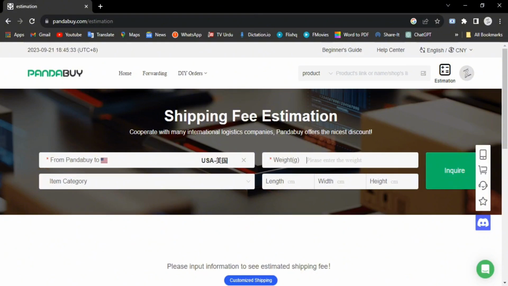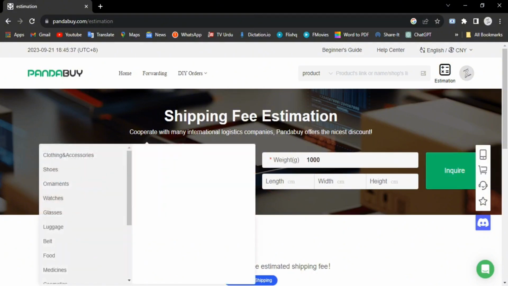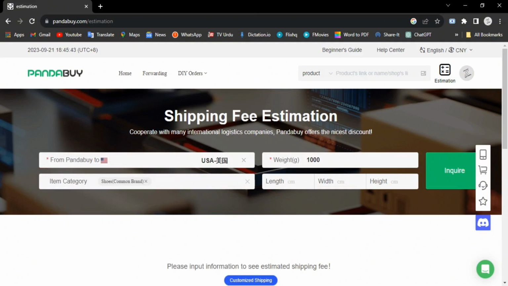Then tap the weight, and after that select the category of the product you want to buy. And last but not least, type length, width and height in centimeters. After that, click on the Inquire button. It will take a few seconds.